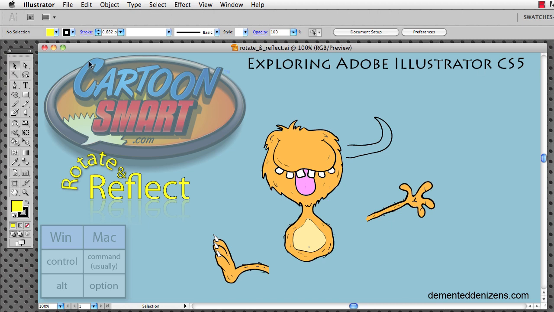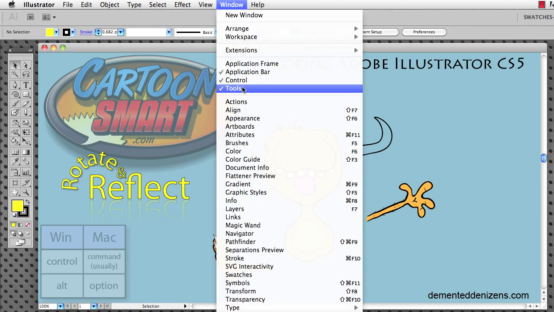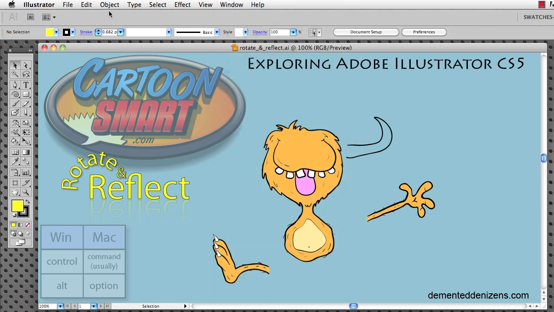I'm Brian Zakowski and we are exploring Adobe Illustrator CS5, and this video is going to be about rotate and reflect. If you don't have your tool panel open, I'm going to go up to Window and just make sure that's turned on right there. Your rotate and reflect tools are going to be found right down here. By default, you might see the rotate tool in the tool panel like that. So just click and hold on that, and let's drag that out and put that right on the document.